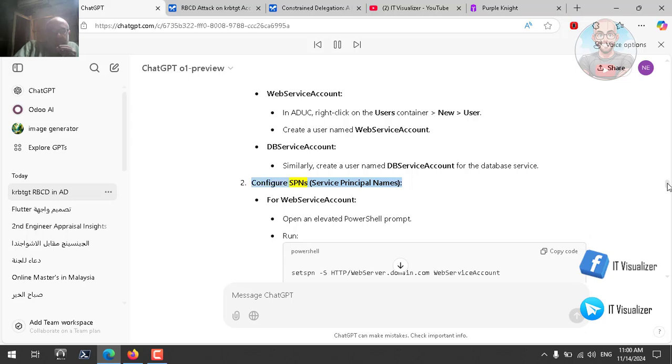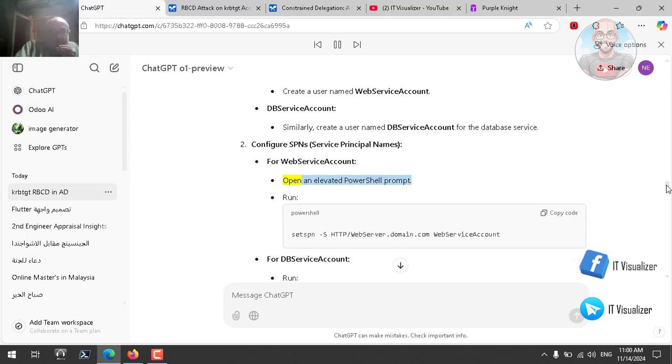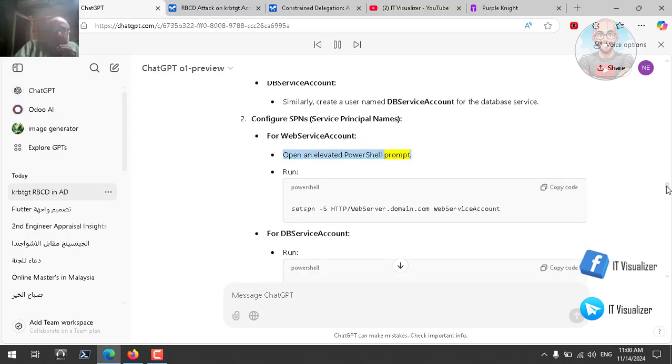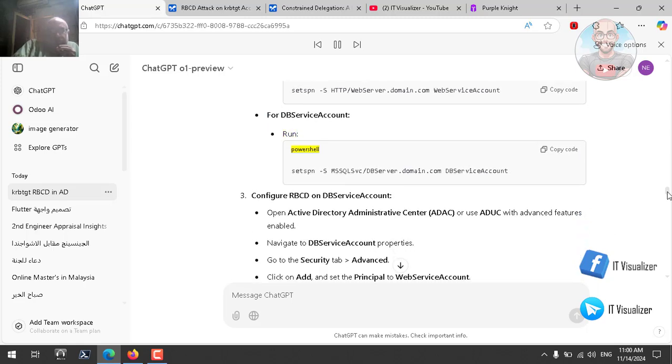Configure SPNs, service principal names. For Web Service Account, open an elevated PowerShell prompt and run: setspn -S http/webserver.domain.com WebServiceAccount. For DB Service Account, run PowerShell: setspn -S MSSQLSvc/dbserver.domain.com DBServiceAccount. Configure RBCD on DB Service Account.